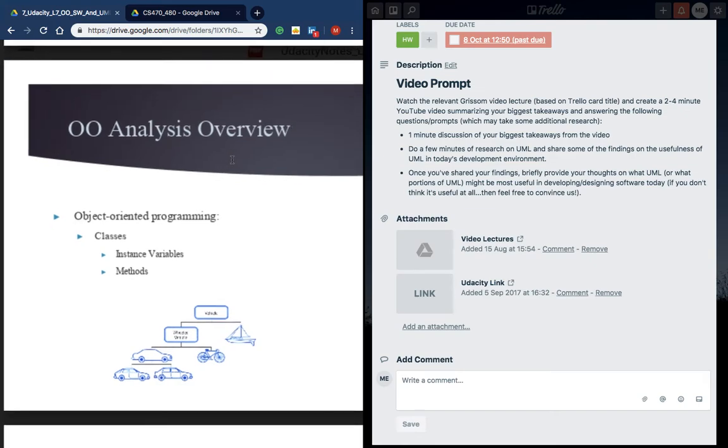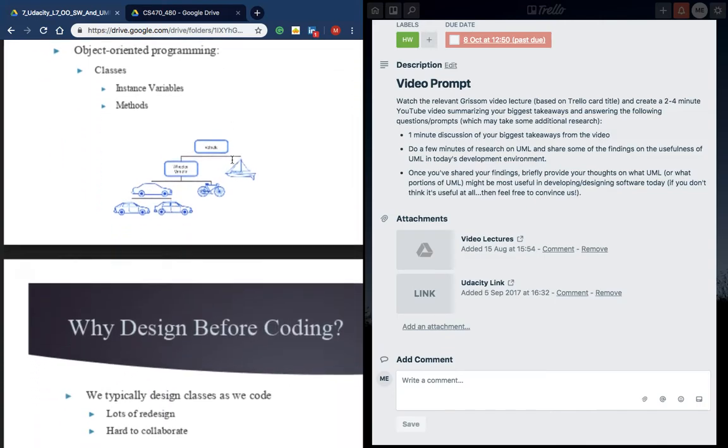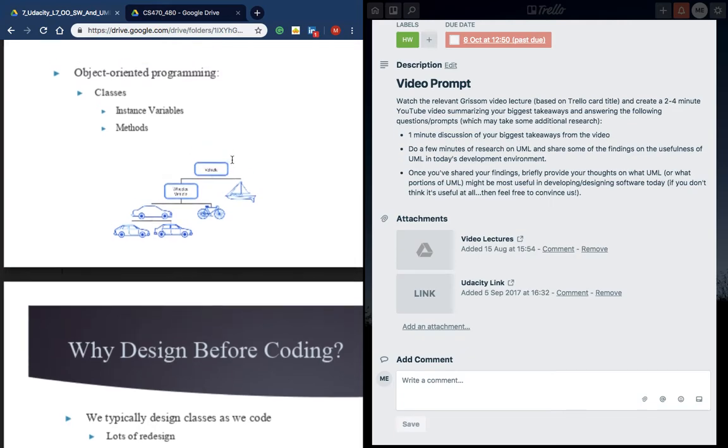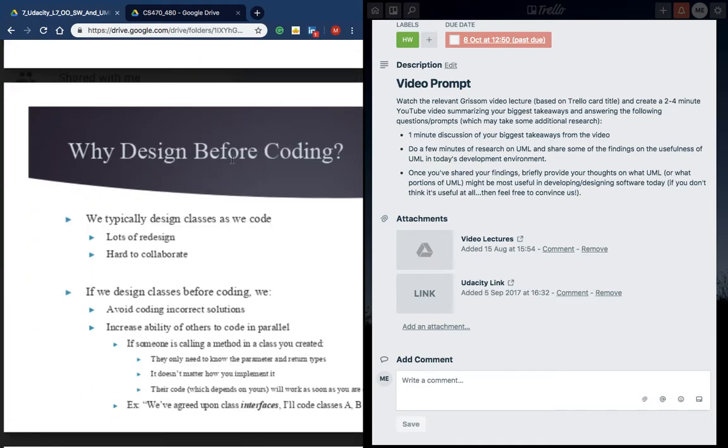Object-oriented programming, the analysis overview slide. It had the classes, instance variables, and methods on there. I thought this was really cool because it's a nice structured breakdown, and basically it makes almost a physical representation of what we're doing in Java for more visual, high-level code.